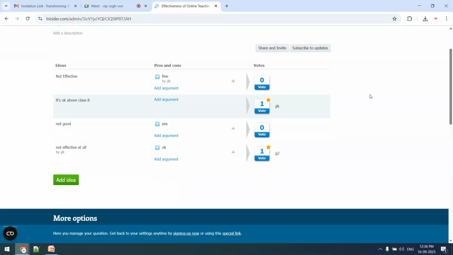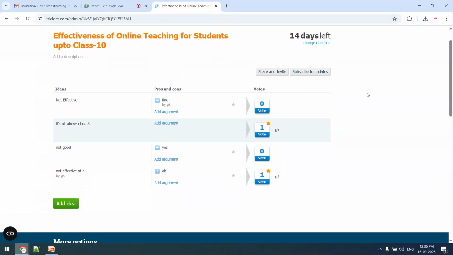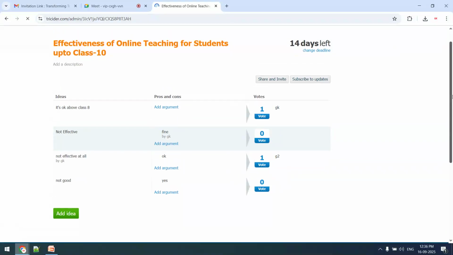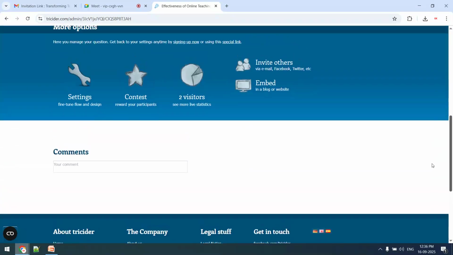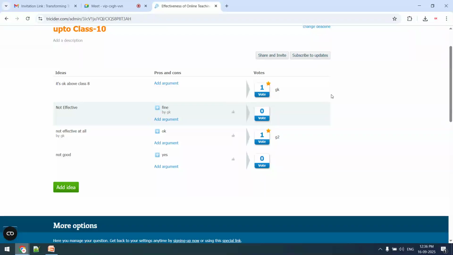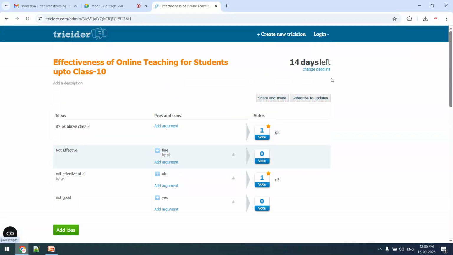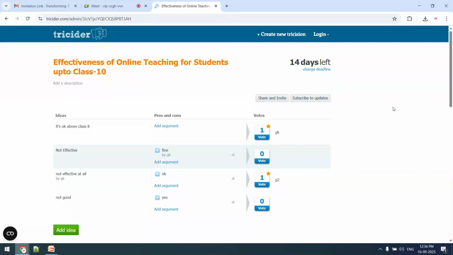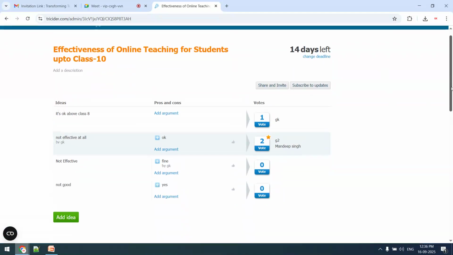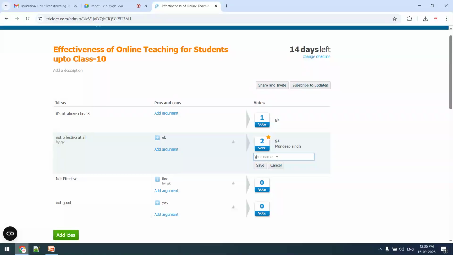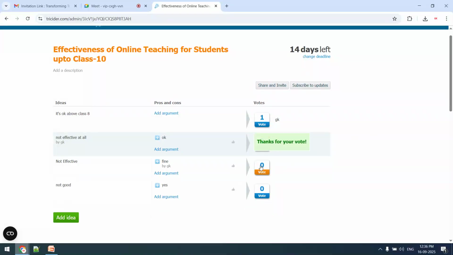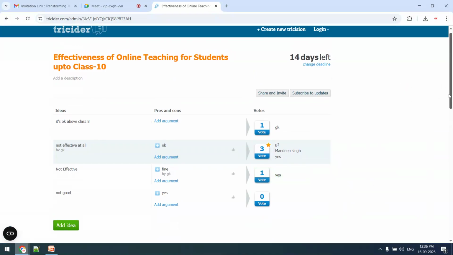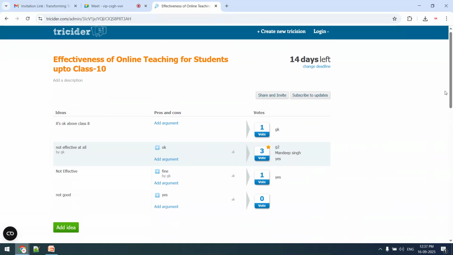So like a discussion board, we can use it. Other participants are responding, and whosoever is connected in this forum will be able to upvote or downvote others' perceptions. You can see add idea, any number of ideas we will be able to add, send, and change deadlines, for 1 day, for 1 hour, for however much time we want to put. So you can explore this platform, tricider.com, a very powerful tool.